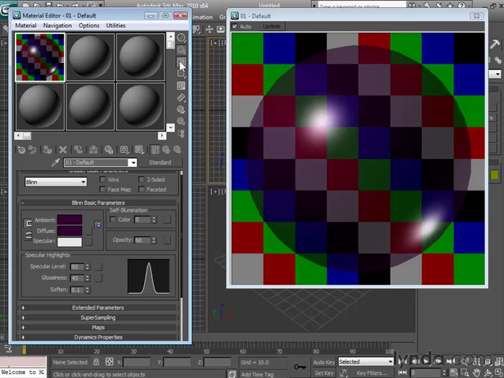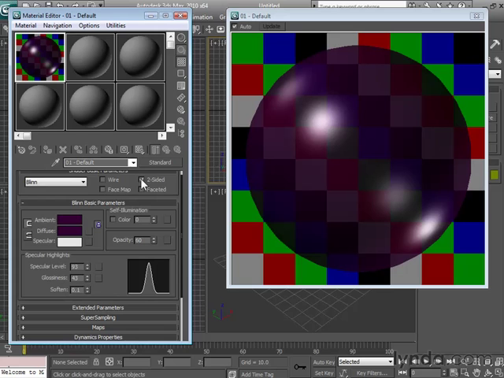Now, one thing to always consider when making transparent surfaces is, are you going to be able to see through the front of the surface to the back of the surface? If you are, you're going to need to go above the color swatches and off to the right-hand side, turning on two-sided. Now look at the difference there.